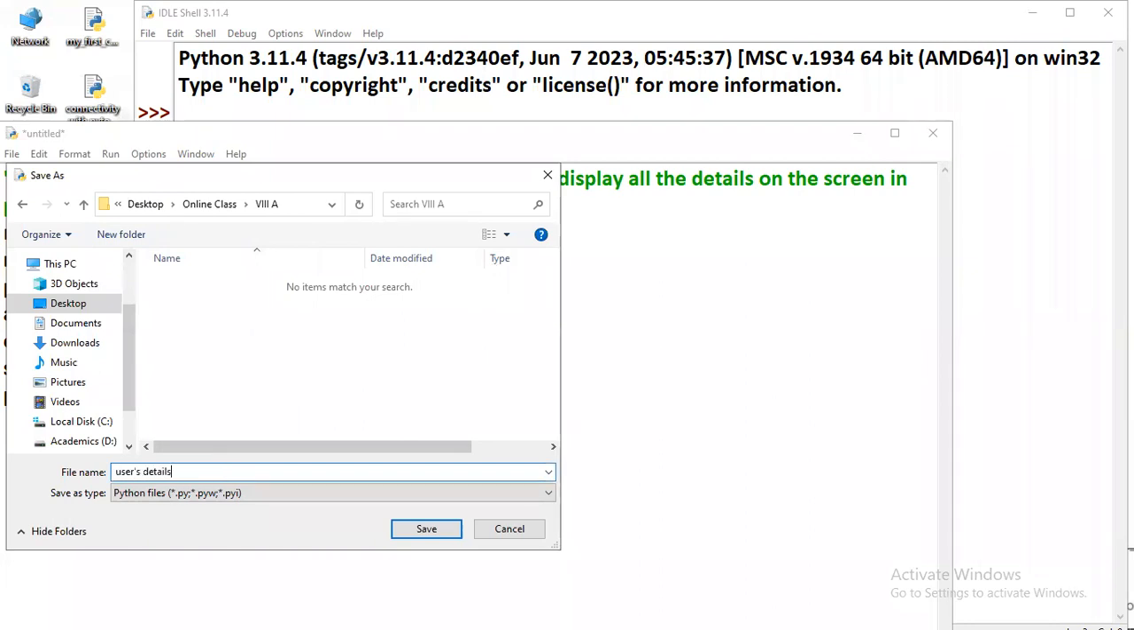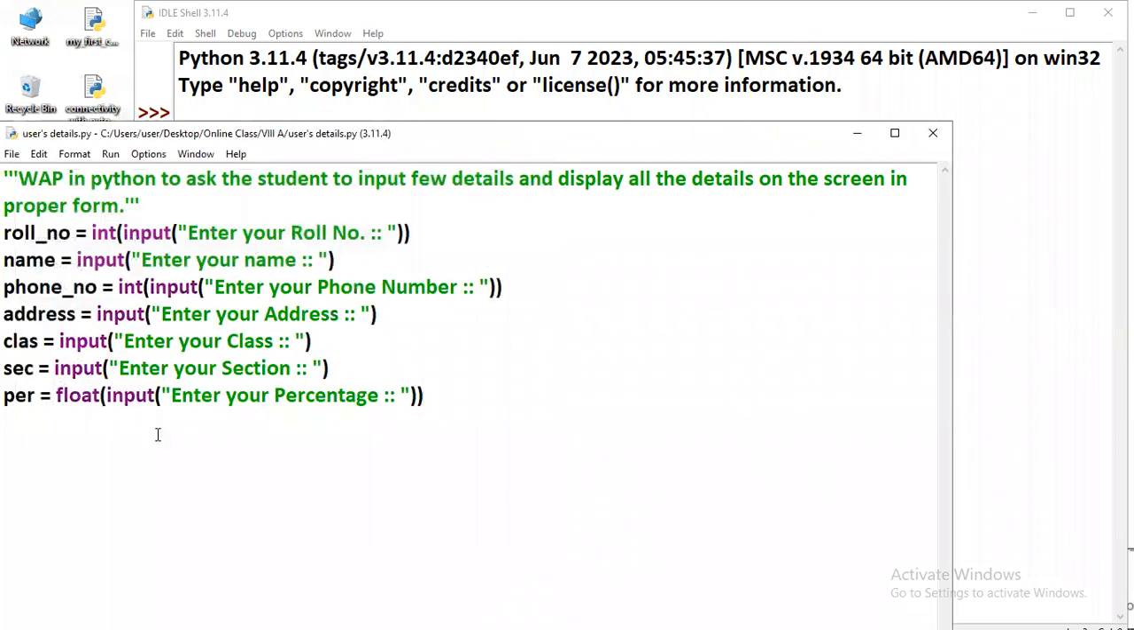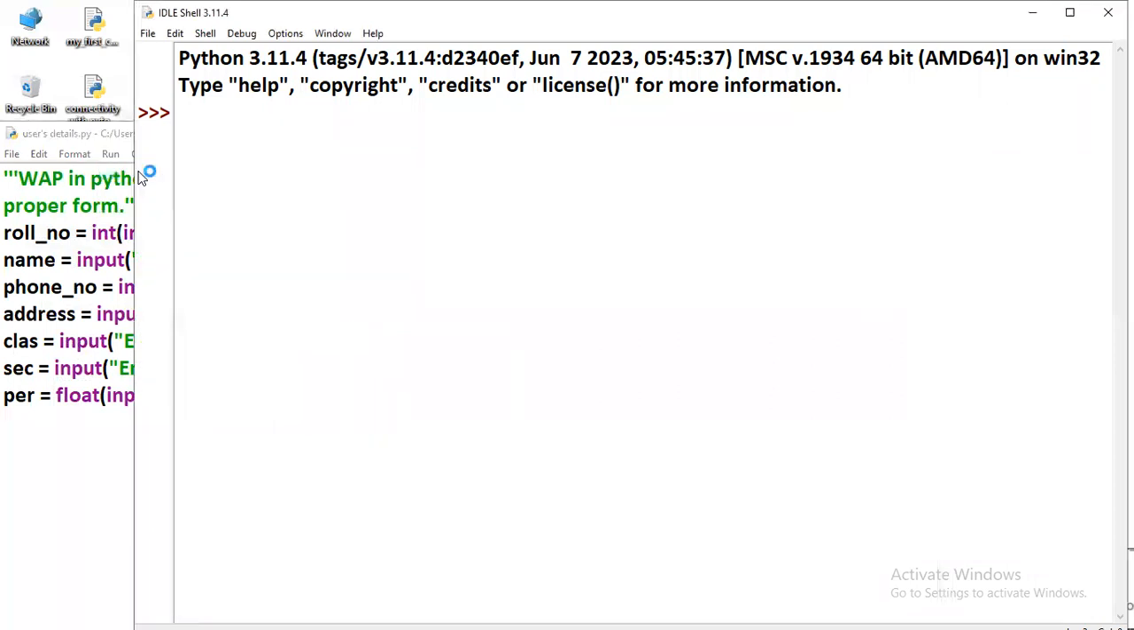users details. Now you can see on the title bar the name is reflecting there, users details, with the location where it is saved. At desktop, online class is a folder. Inside that, one more folder is there, 8th, and in that folder we have the .py file, which is a Python file. So now the program is saved. We should run this program. Either we can press F5 or we can press run module. So I'm clicking on run module.